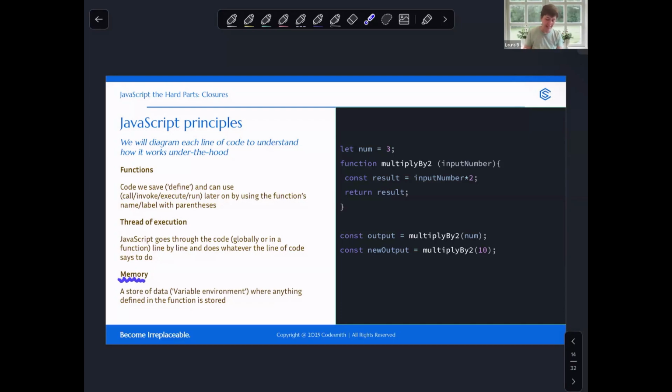Finally, last but not least, memory. This is so important, right? As humans, we have memory. We can remember that our friend's name is Deborah, and Deborah's name references some data, which is our friend Deborah, right? The same thing is true here. JavaScript needs some label for some information or some data in its ecosystem, and the way that it's going to keep track of that is in its memory.